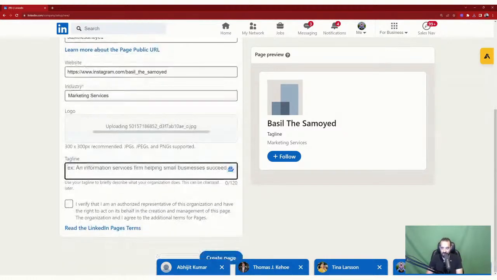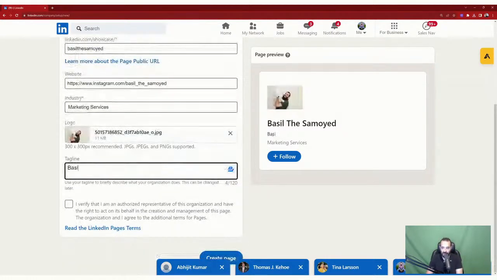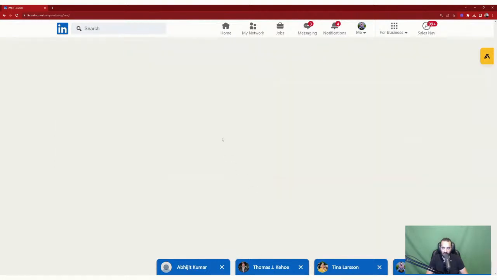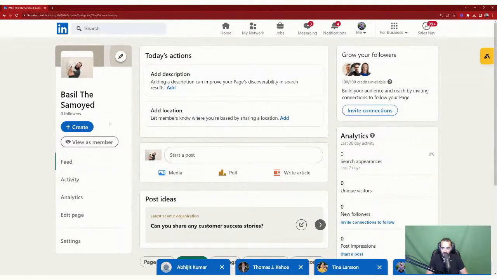Tagline is: Basil is a cute dog that just wants to love on you on LinkedIn. Okay, I verify that I'm authorized to do this. Okay, I do that. Now I click on create page on the bottom. Okay, so now I just created a showcase page, which is linkedin.com/showcase/Basil the Samoyed. Okay, so I have that page over here.